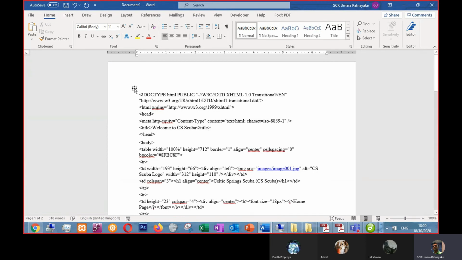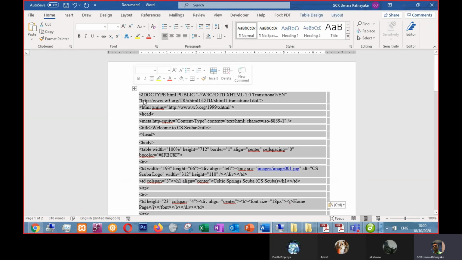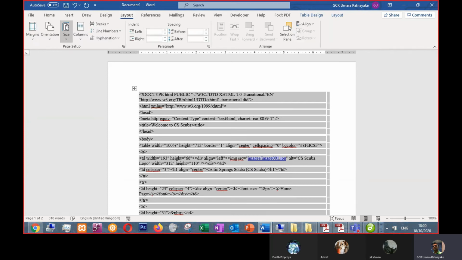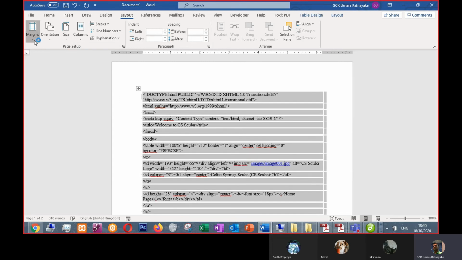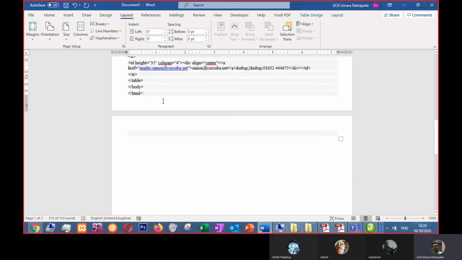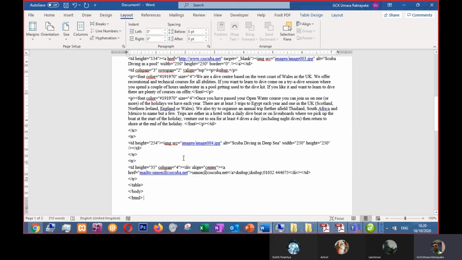If you want to reduce it, just click on this table here and reduce the font. Set the layout to A4 and margins to narrow. Okay, now you can see everything is in one page.